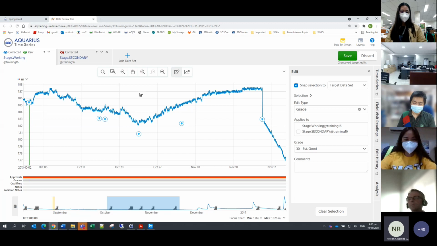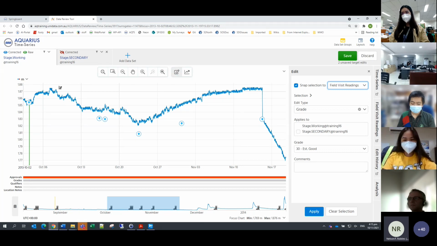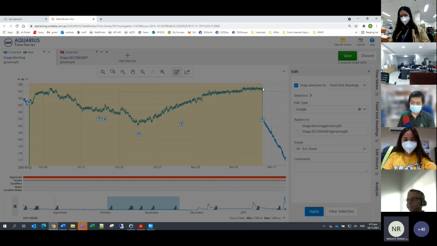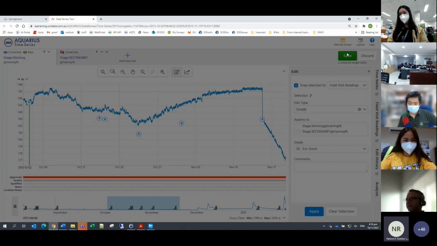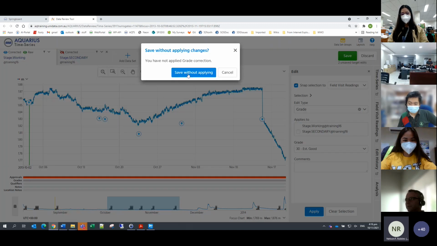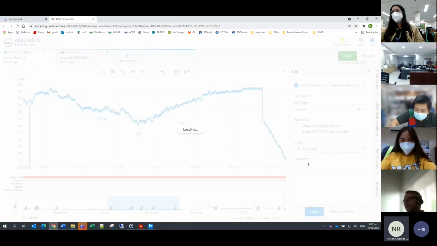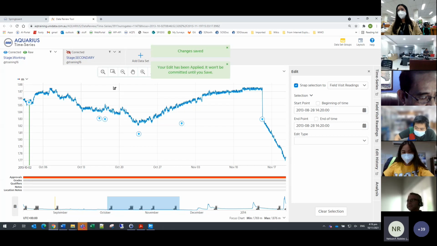So first thing is to mark the period. To assist us, because this one's based on field visits, we're going to do the marking based on field visits, between about here and here. I forgot to save the other one, so let's cancel. Let's save the other edits. We haven't applied them, so cancel. Let's apply the previous change and save them. Right, now we're ready to do this correction.